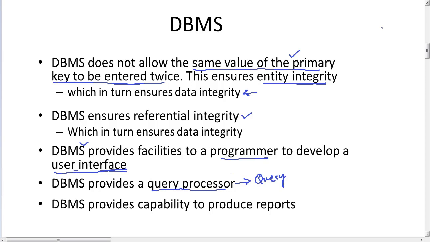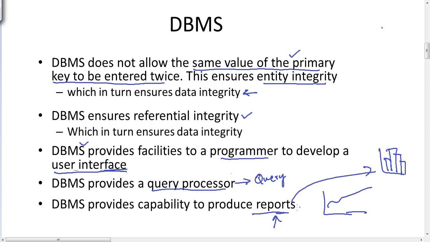Finally, if you want to do some kind of reporting, for example, you want to see how many televisions were sold in the last month, and you want a line graph, or maybe a bar graph showing comparisons between sales during different months, this kind of reporting can also be done, and obviously this feature is also provided by the DBMS.